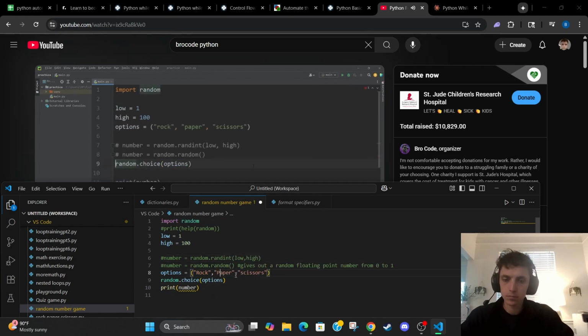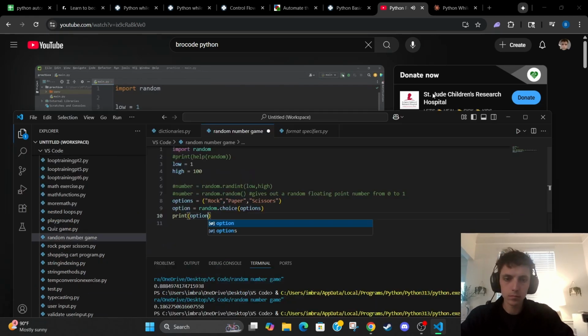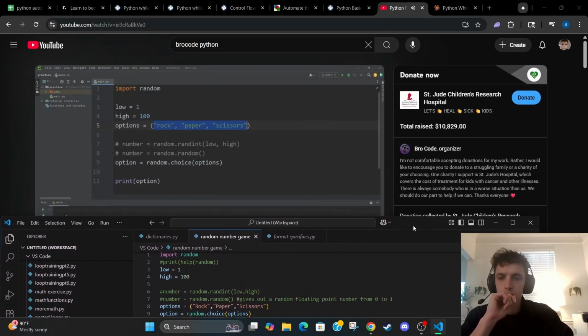I will store this within a variable. Let's say option equals random choice from my options. Then I will print the option. Our computer has generated scissors, paper, rock. So the choice method is a great use for games, if you ever need a random element.